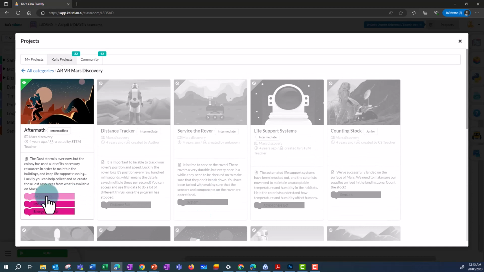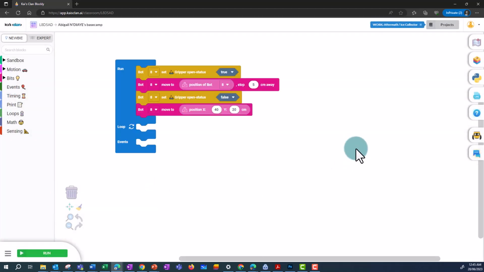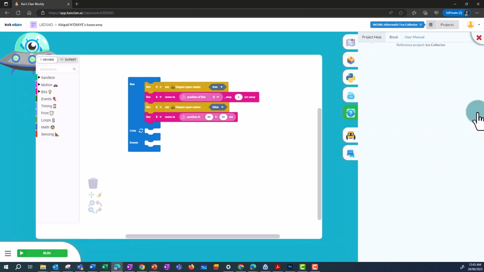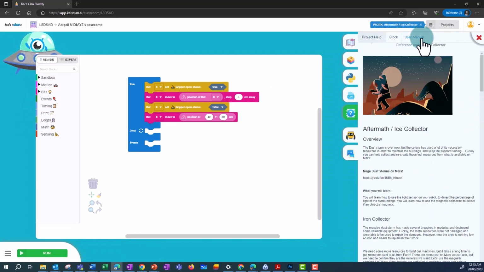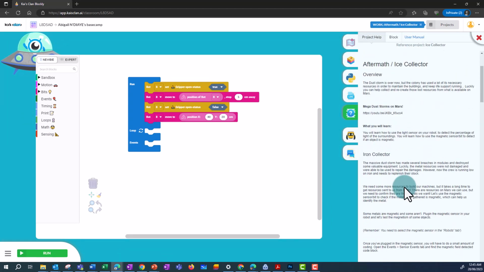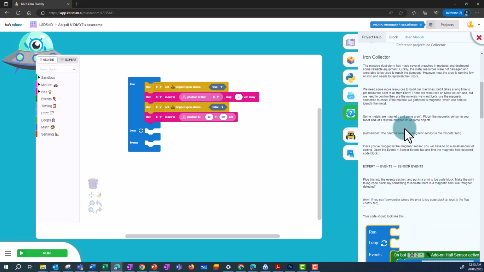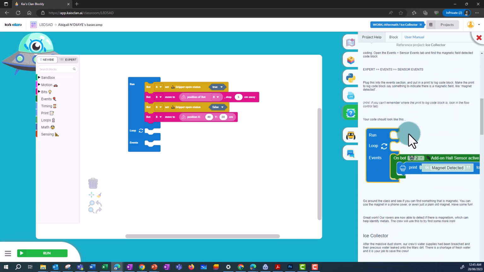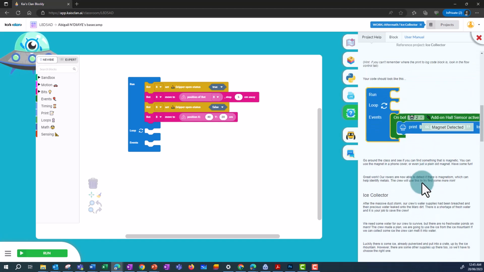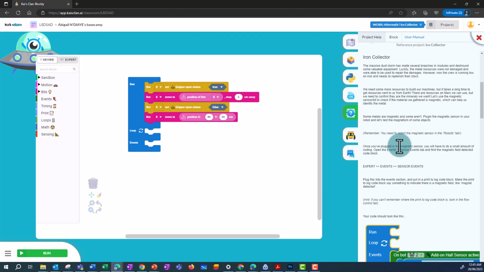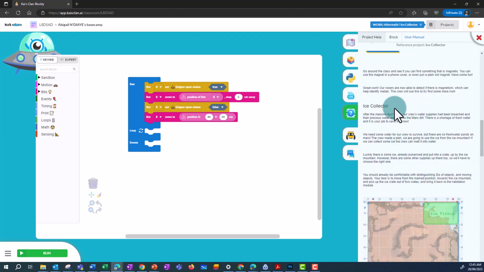I can then click on one of those roles, and this will load the project into my workspace. You can see now that it says work aftermath, and I've got the information here that I need to follow in order to follow the lesson. You can see I can access all the different roles in this lesson, and I've got some clues around what my code might look like.